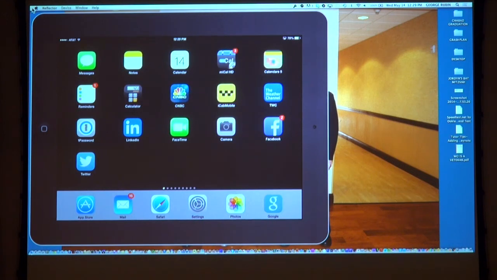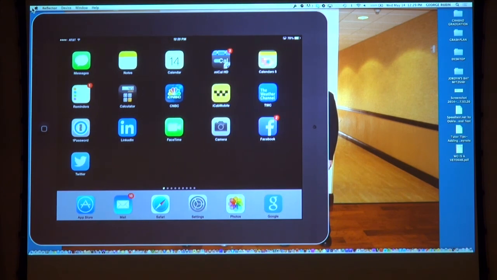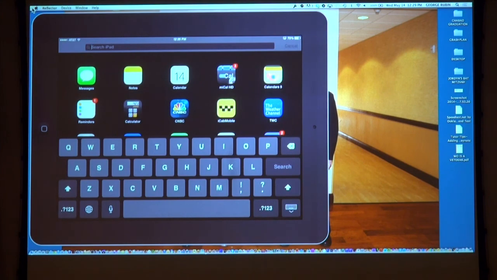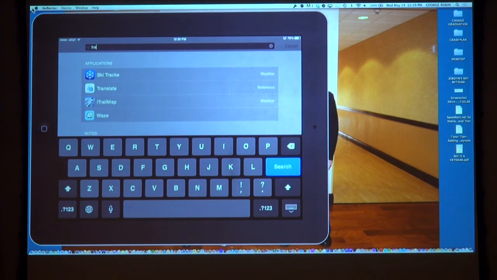Phil Jones, back to the top, how do you write in English and send somebody a translation in Spanish? There is an app called Translate, and I have it in the reference file. You see how I did that?